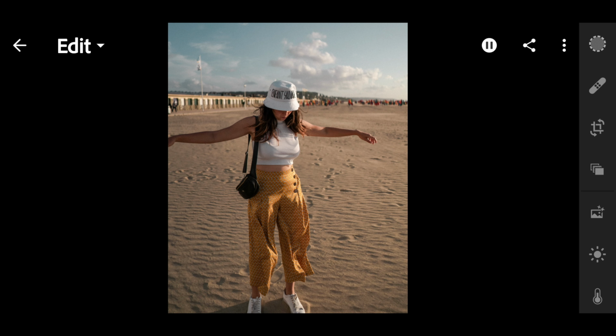Now in aqua, hue to minus 20. Saturation to minus 45. Luminance to 70.